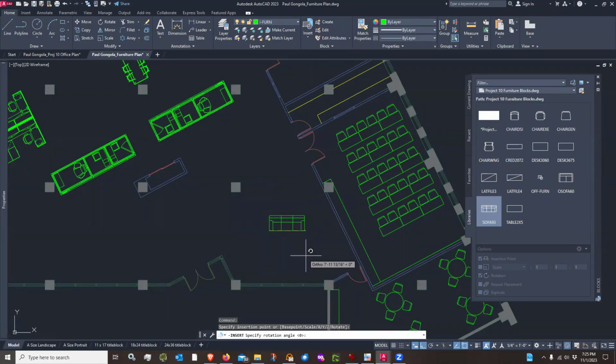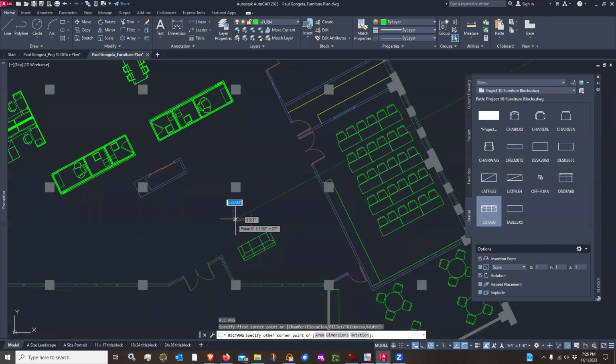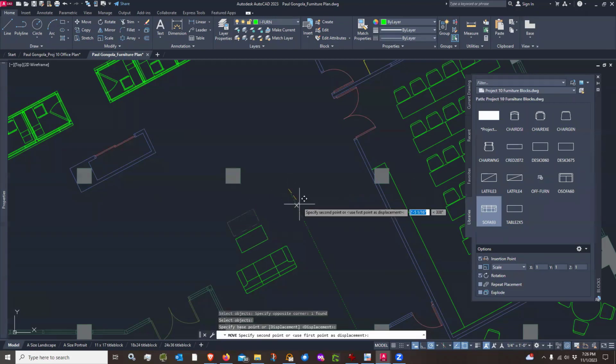All right, I'm on ortho. I want to get off of ortho and onto polar. So click on polar tracking. And I've got a 48 by 24 coffee table. So I'm using the rectangle tool, 48, tab 24, and then rotate it. Boom, perfect.